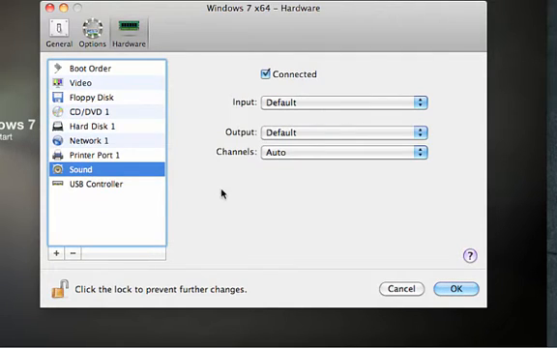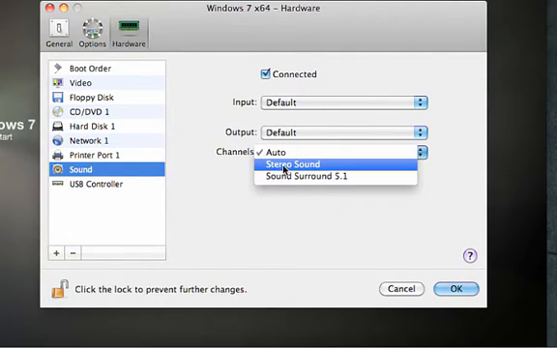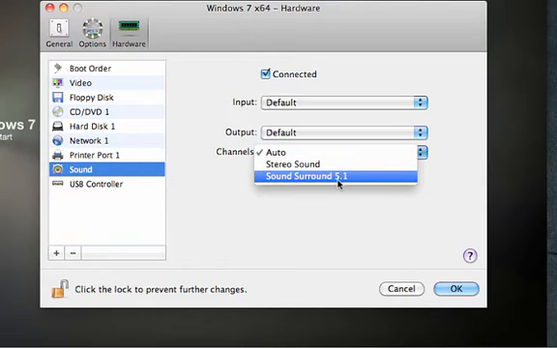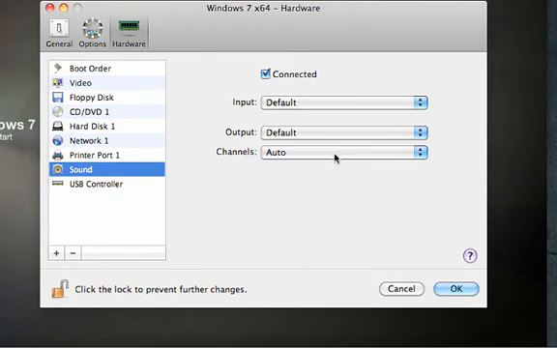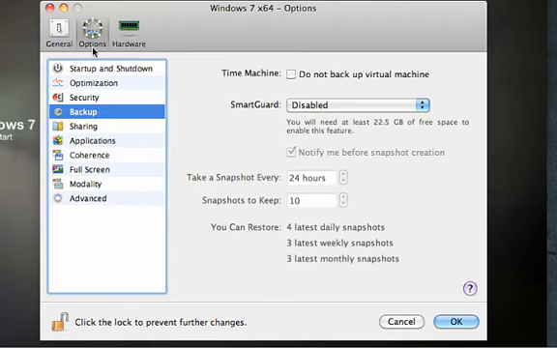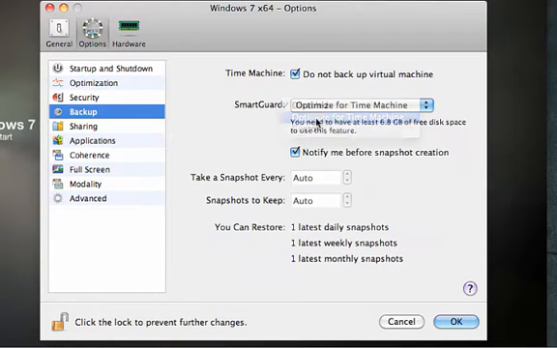Also under sound, I now have the ability of selecting both stereo sound and 5.1 surround sound. However, please realize that if you're not running either a guest operating system like Windows 7 or Vista, or you don't have surround sound speakers, well, clearly that won't give you that surround sound effect. Under options, a couple things to point out here is, first off, under backup, notice I can now turn on or off whether Time Machine gets backed up, but also it's integrated into the ability to optimize and tie SmartGuard into the Time Machine backups, as I mentioned earlier.